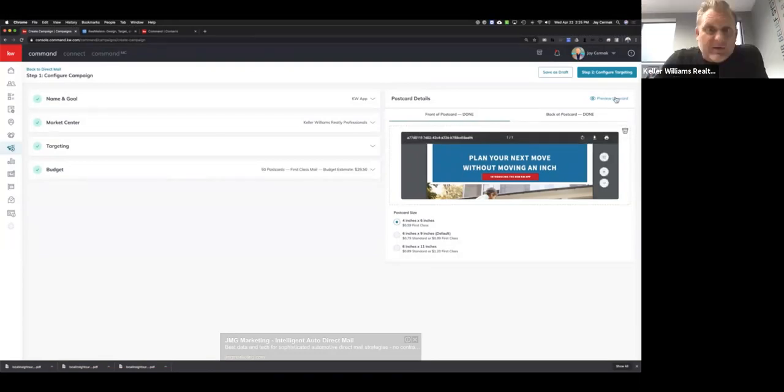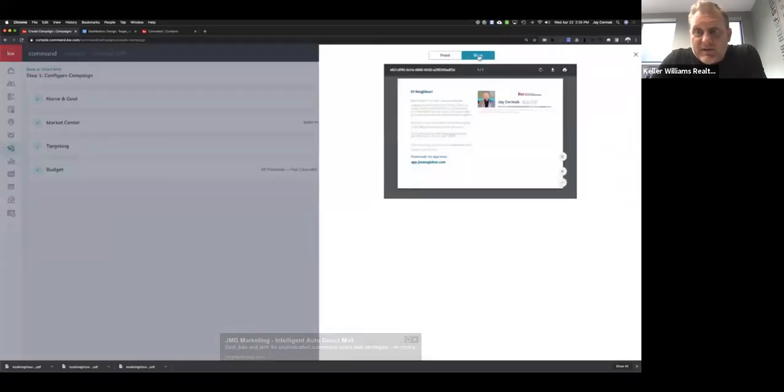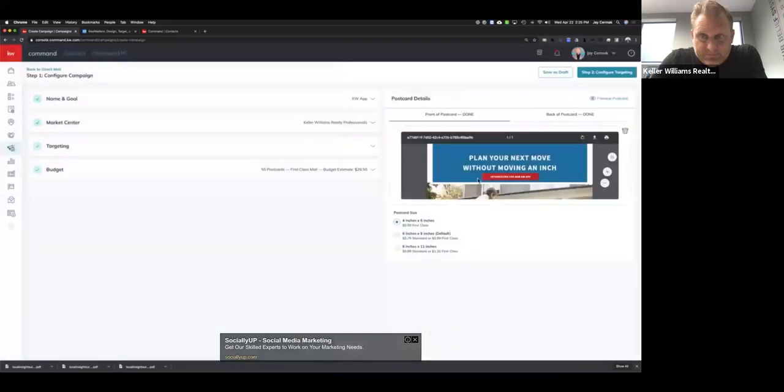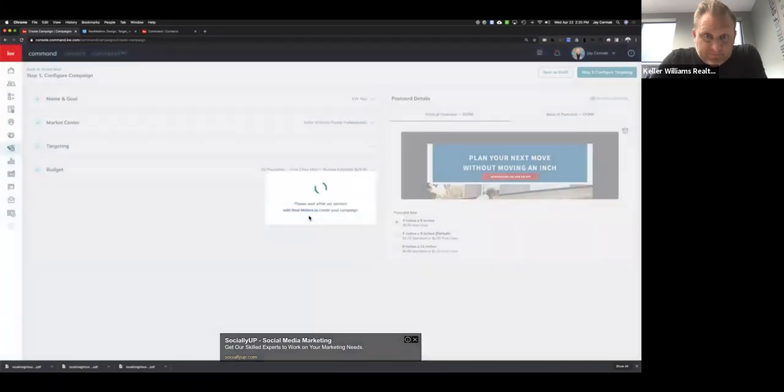And if I hit preview on the right-hand side, this is what the front of my card is going to look like, and then that's what the back of the card is going to look like. So this will be ready to go, front, back. So I'm going to click configure targeting. Are you sure you want to create this campaign? Yes. So the targeting part is pretty cool.